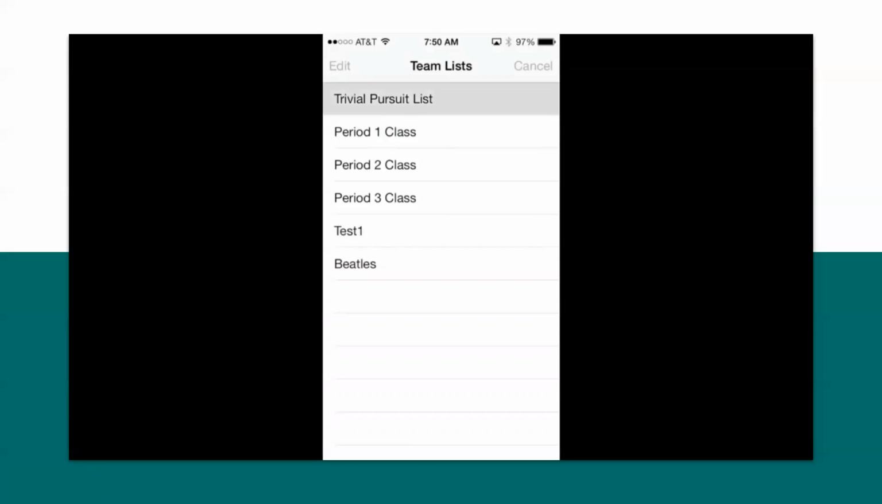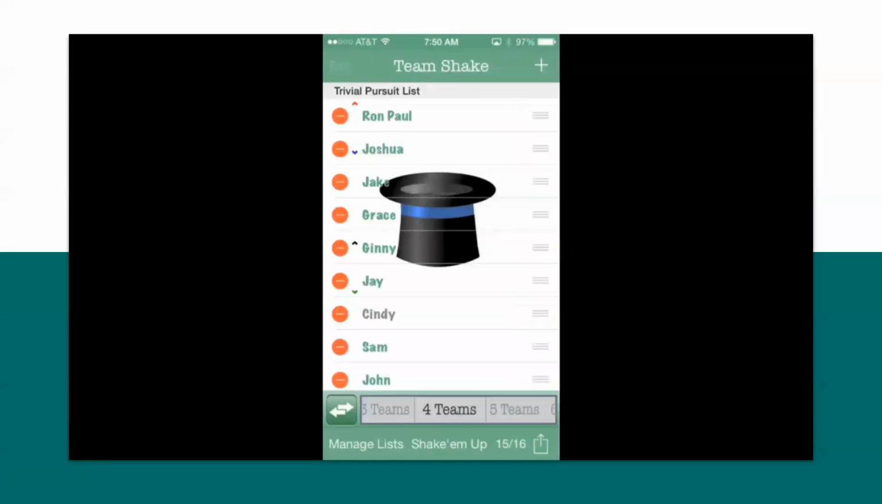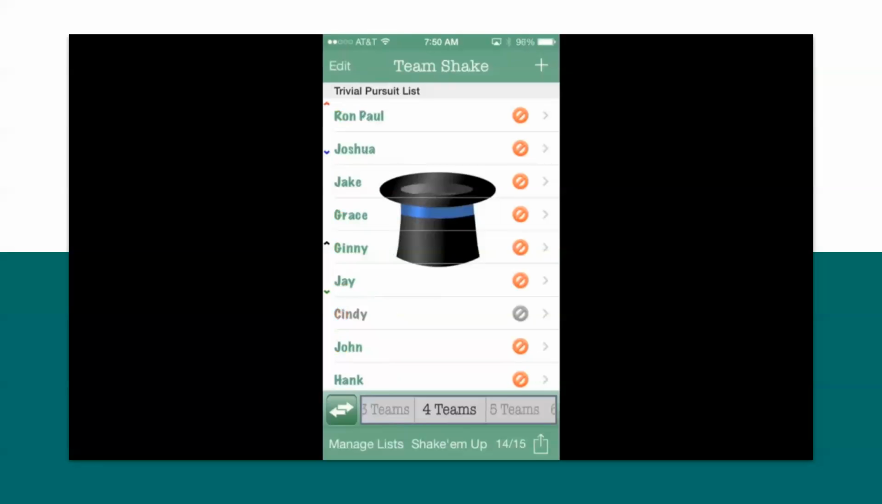Let's say Cindy is not playing this week. We can press the red absent circle to the right of Cindy's name to exclude her for our teams today. Additionally, Sam will no longer be part of this list, so we can edit the list and permanently remove Sam. TeamShake also has some pretty advanced team selection options that can be controlled by setting up players' properties.